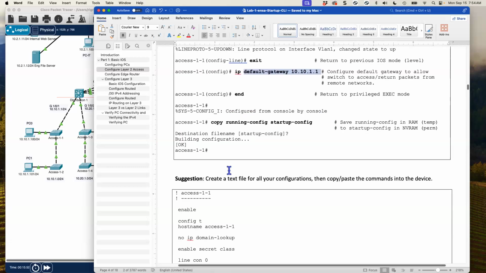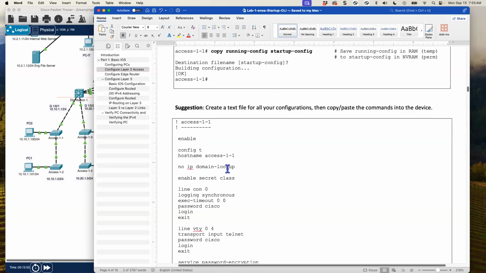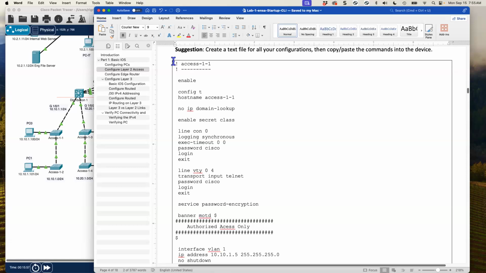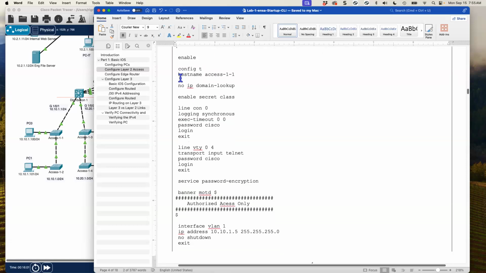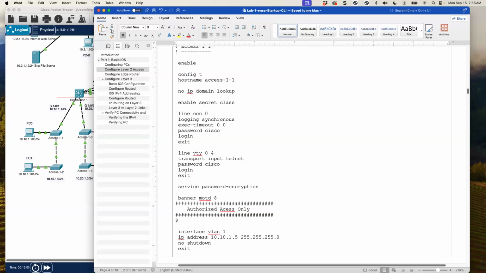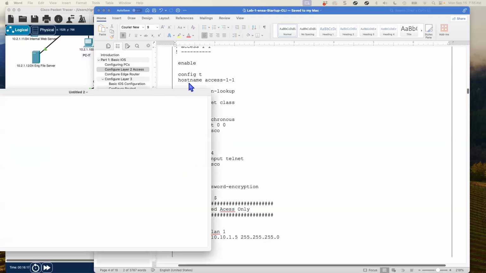Now, a suggestion. I like to copy all of this stuff into a text file. You can actually just use mine here if you wish, but let me show you what I mean by this. So I'm going to create a little text file here.